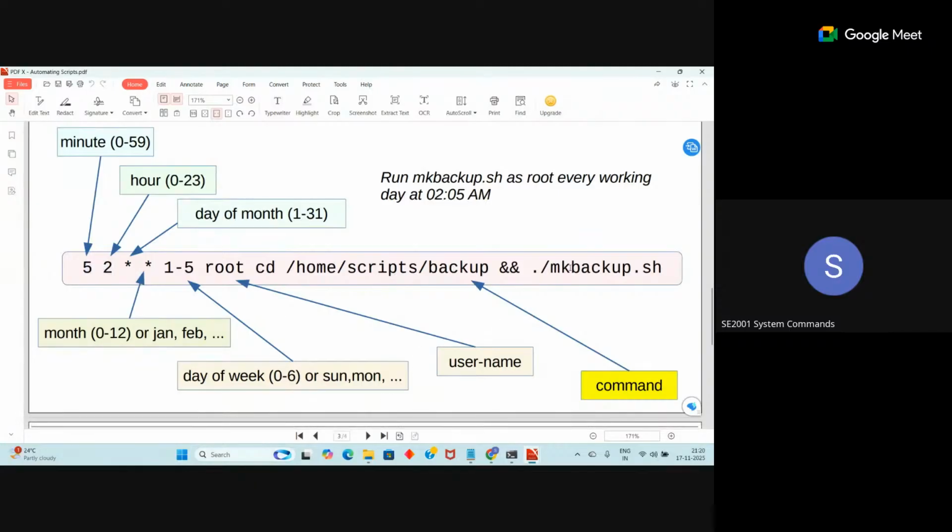Run mybackup.sh as root, or whoever is running this script, that username. You run this script every working day, 1 to 5, Monday to Friday being the working days. So on every working day at 2:05 a.m. That is the meaning of this entry.